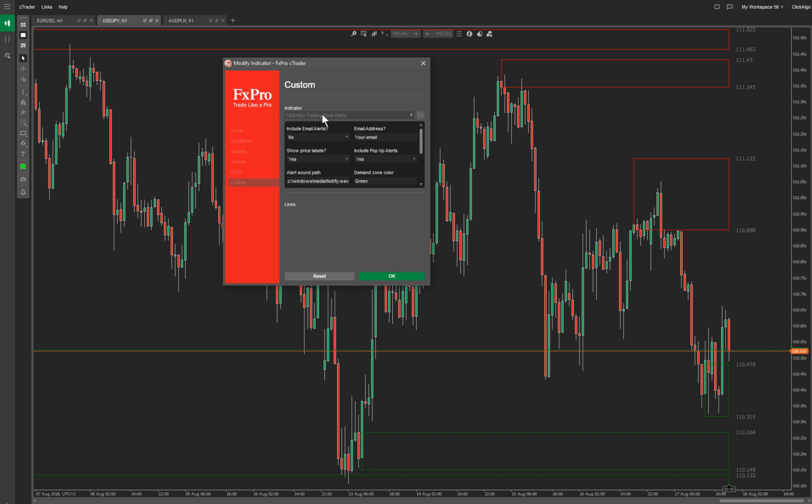Another alert you can have is an email alert. Now it'll send you an email and tell you when a zone's been created or when the price hits a zone, when it enters a zone. And we've also got Telegram.